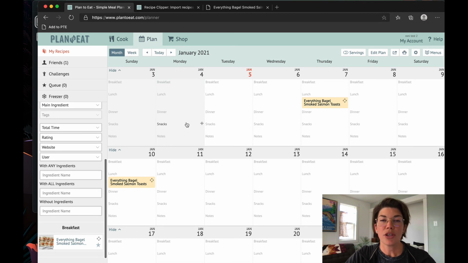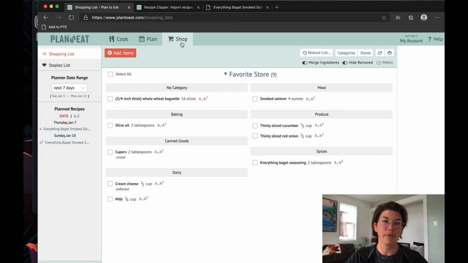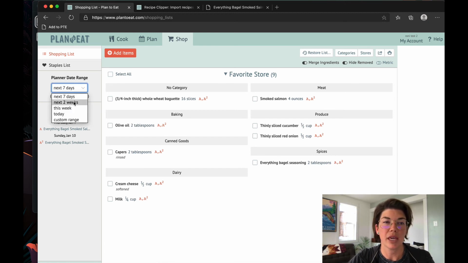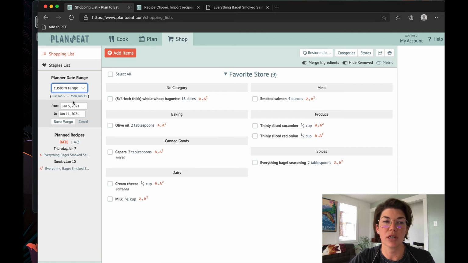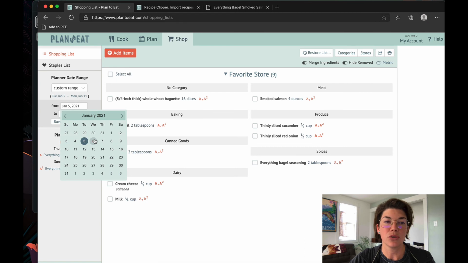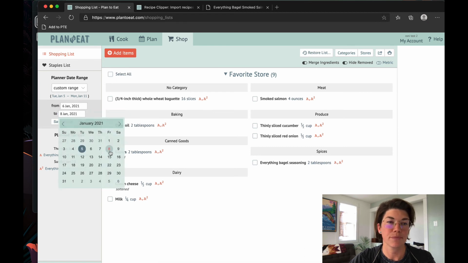So now I want to show you that since we have this planned on our planner, how to make the shopping list out of that recipe. So you click on the shop tab up at the top. The shopping list is already set here for the next 7 days, but you could pick either next 2 weeks, this week, today, or you can choose a custom range. And when you go to a custom range, you'll have the option to choose your date range here, and then you can save it.